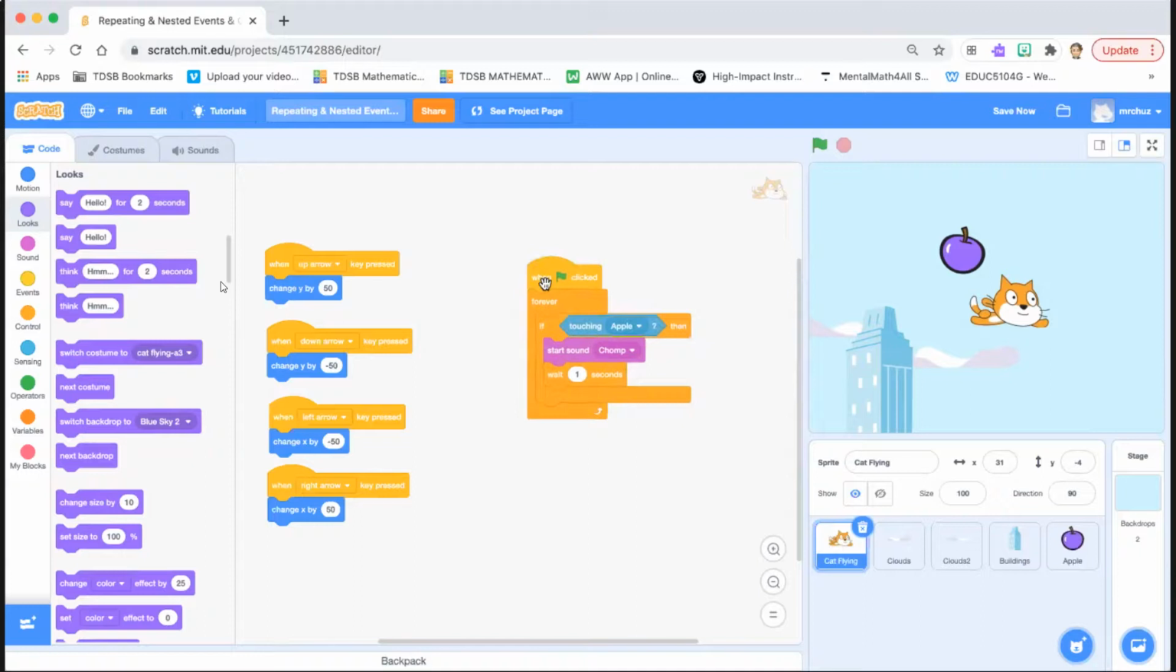So this is what it's saying. When the green flag is clicked, it's going to always or forever, so my nesting, if it touches the apple, so if the cat touches the apple, then there's going to be a sound and it's going to last for 1 second. Yep, there's going to be a pause, just a pause in the script. So the sound will get started, there'll be a 1 second pause, and then it'll go back to the top of the script forever.